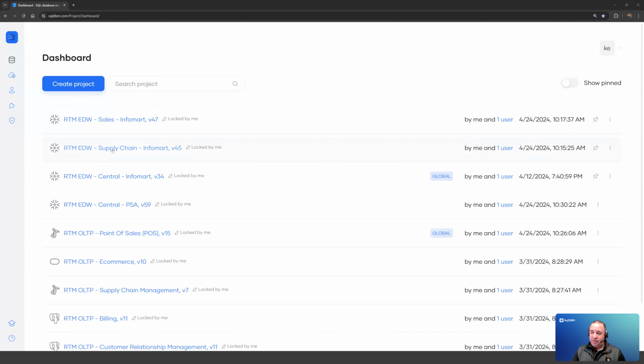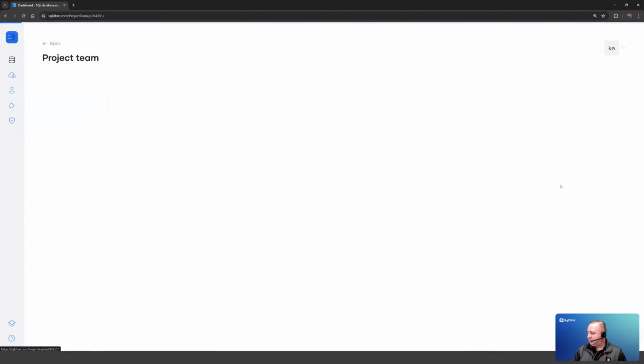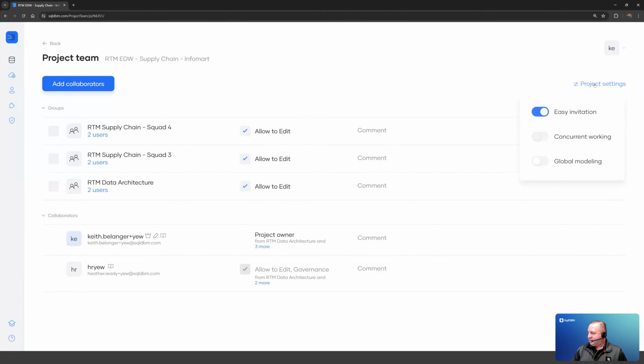To do that, I'm going to go to the supply chain project, and over to the far right we have a menu of three dots. If I click on that and go to our project team and then project settings, you can see we have concurrent working and global modeling. For those who aren't aware, concurrent working is where you can have multiple squads and teams. You can see I've assigned squad 3 and squad 4 to this project. You might have other individuals. For today's demo, I'm not going to get into concurrent working, but I wanted to let people know that you can have concurrent people working on the project at the same time within one common model.